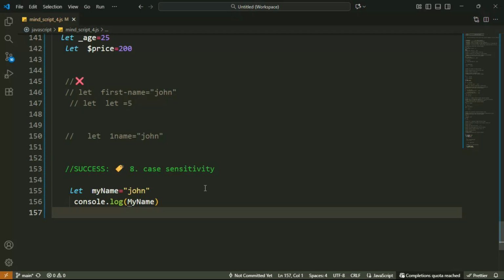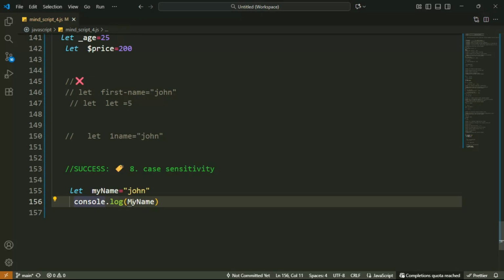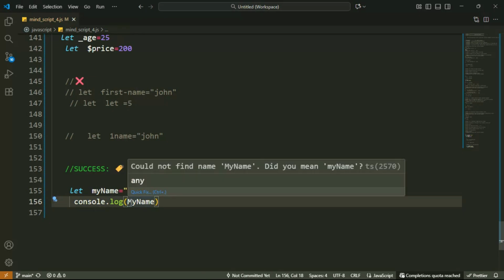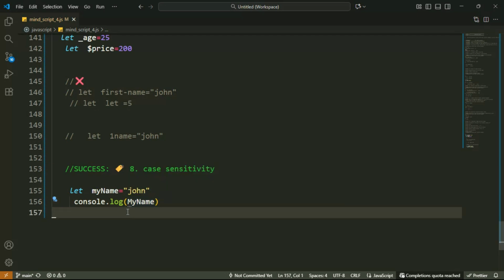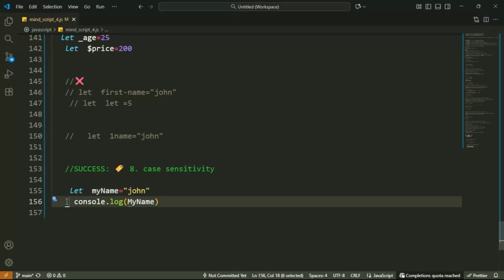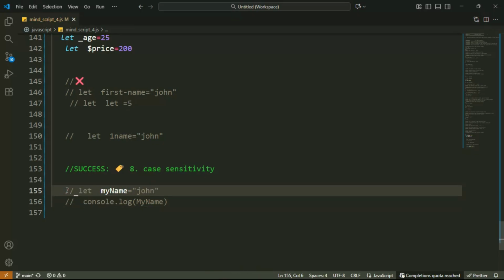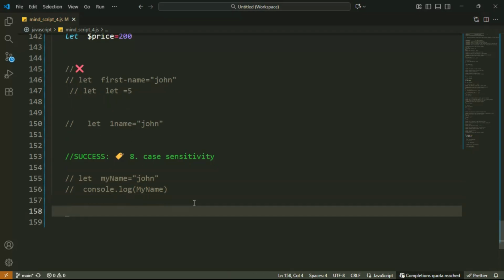Okay, guys, JavaScript treats capital and small letters as different variables. You see here our variable name, myName, has a small letter, but here we have written a capital letter, so it causes an issue. Here: could not find name MyName, did you mean myName? So it is case sensitive. This variable and that variable are different things. So let me comment it. The next is about camel case.